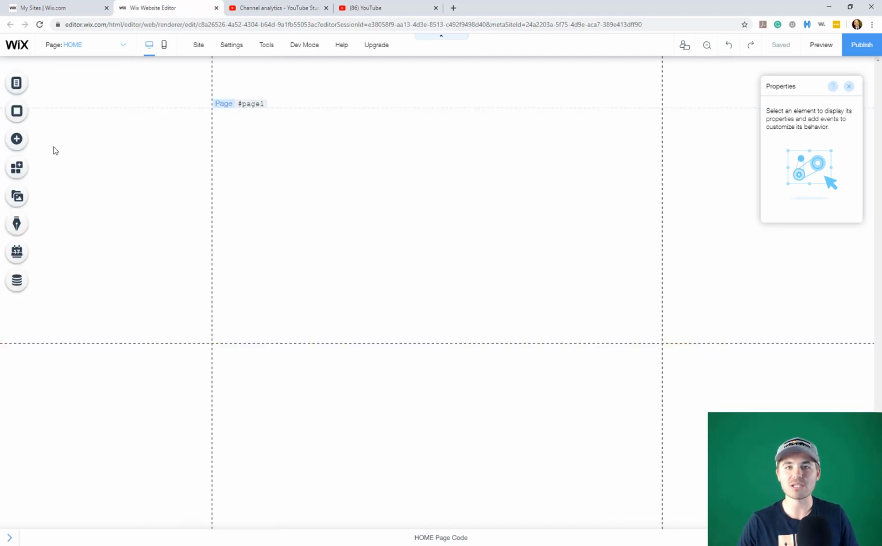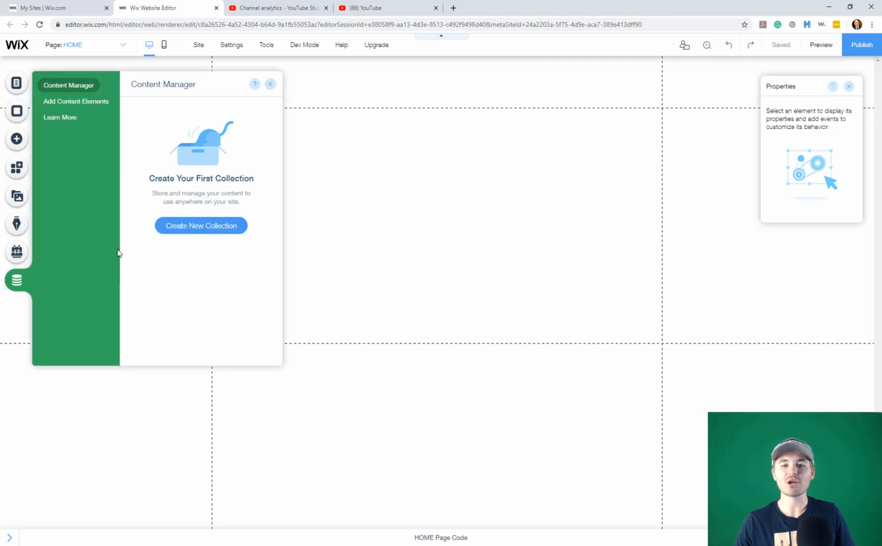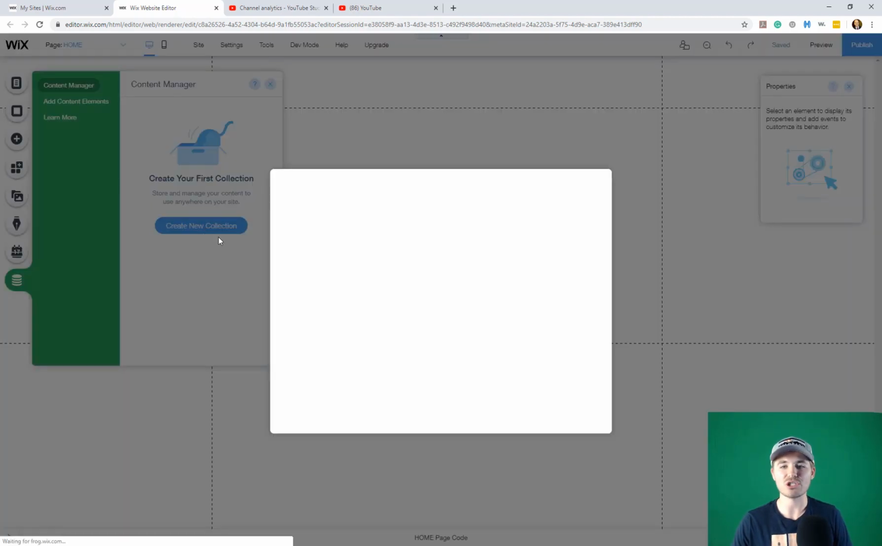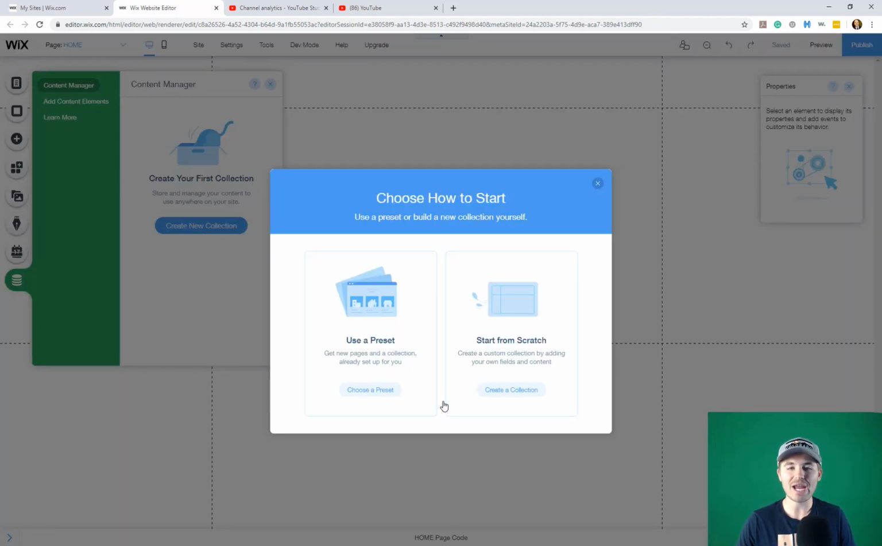Where we're going to spend our time today, first and foremost, is over here at our content manager. Your content manager is your database manager. This is where all of your data is stored. To create your very first database, you're going to go ahead and create a new collection. You'll start creating the collection. A collection is a database. That's what Wix refers to as your database.